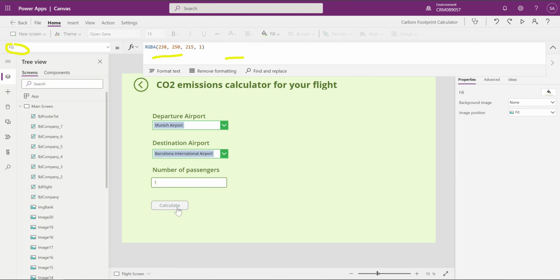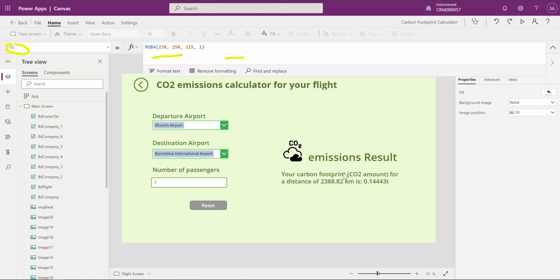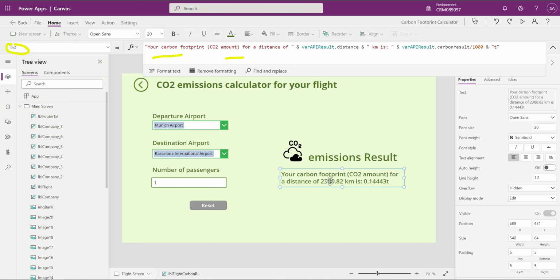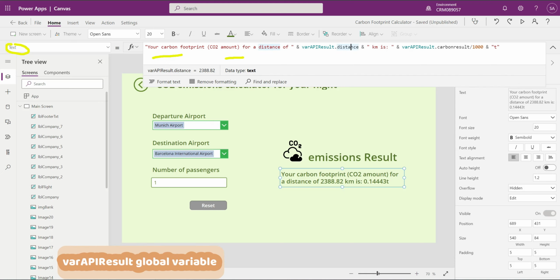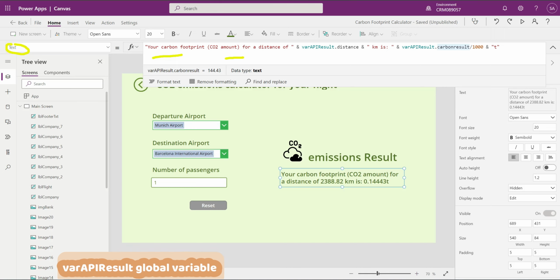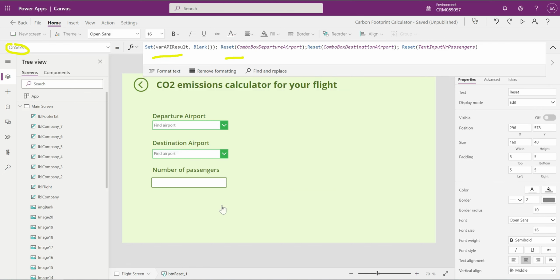I will simulate it, and as you can see, I'm using them here. I'm using the varAPIResults.distance variable, and also the carbon result, and I divide it by 1000 because I want the result in tons and not in kilos. Once I have the values inside my global variable, as you can see, only the reset button is available, and I can press the reset button, and then no button is available anymore.